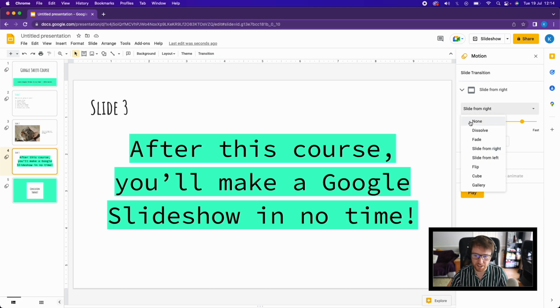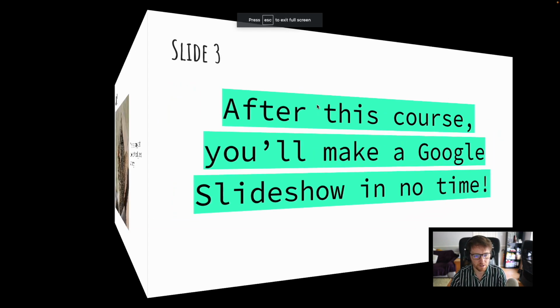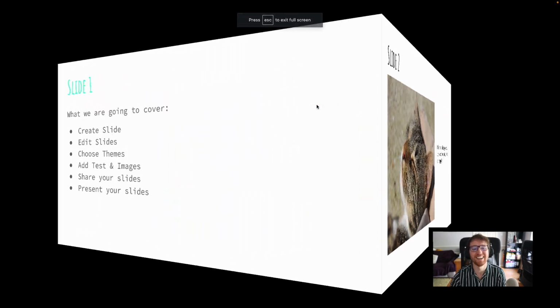Now I changed it again to slide from left to right. And you can also do fast. Look at this cube one. Let's try this one. Apply to all slides. And let's click slideshow. Whoa, look at that slide.